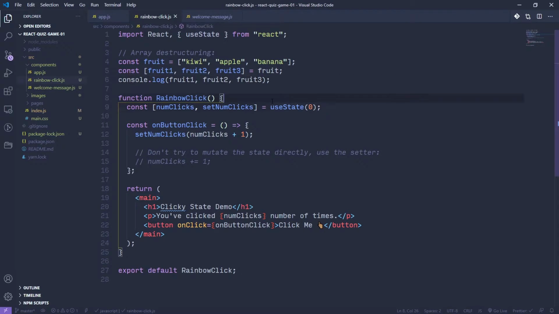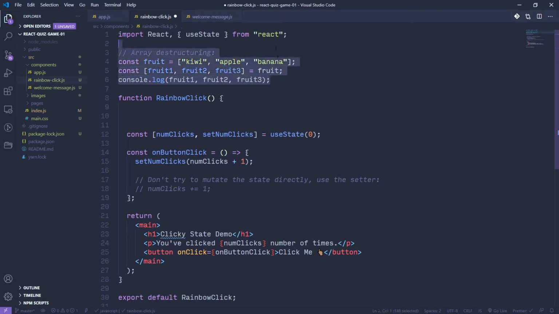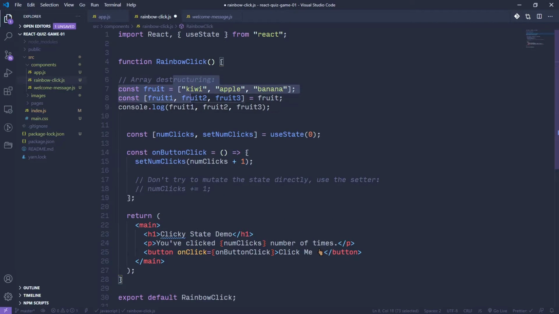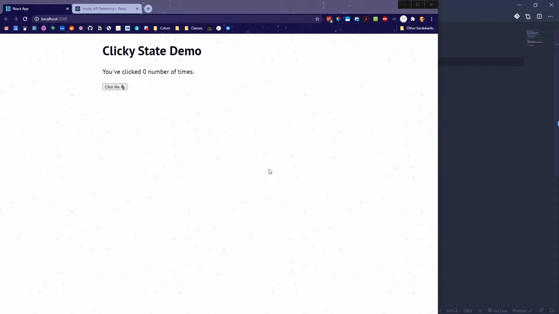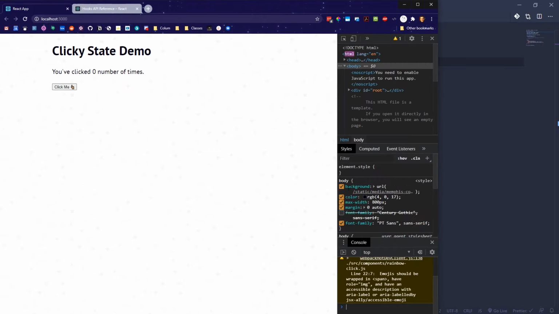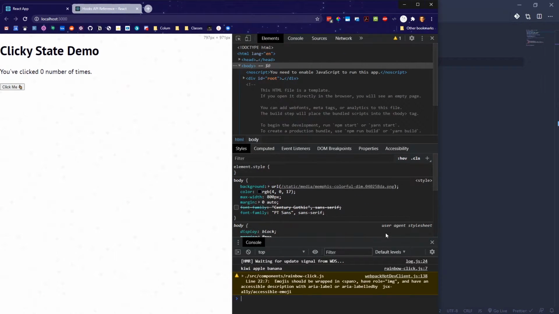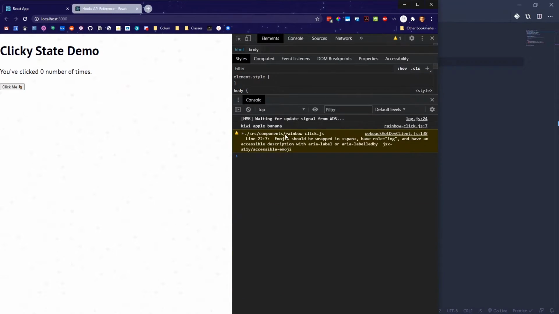And you know what? I am going to just move this into our component so that this code runs when our component is rendered. So we should be able to see this in our browser now. When our component is rendered, we see those 3 variables printed out: kiwi, apple, banana.